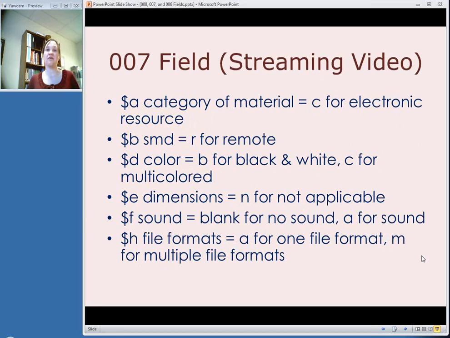So those were the values of the 007 field reflecting video recordings. Now where it gets kind of tricky is with streaming videos, you need two separate 007 fields. You need one to represent the characteristics as a video recording, and one to represent your item's characteristics as an electronic resource. So these are the values for a second 007, which would only be used for streaming videos. Remember, you don't need to worry about this for DVDs or Blu-rays or anything like that.